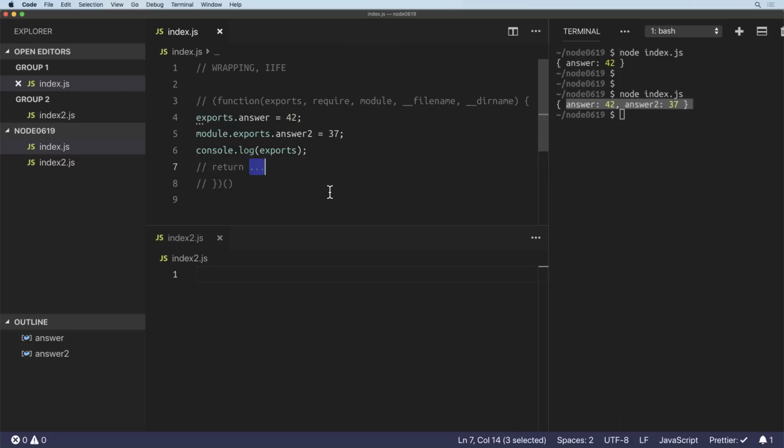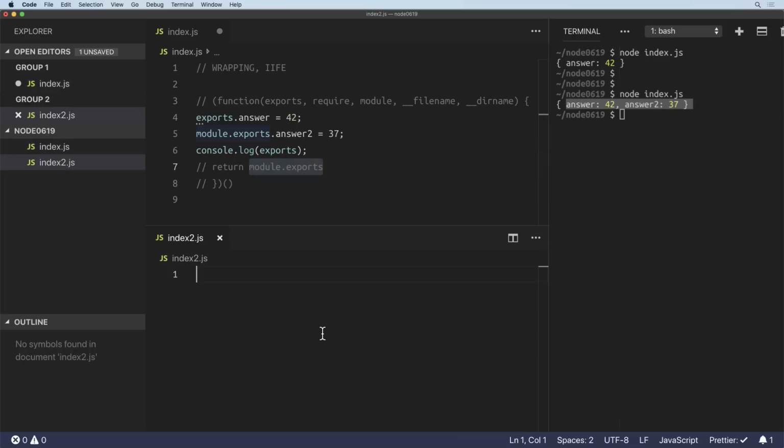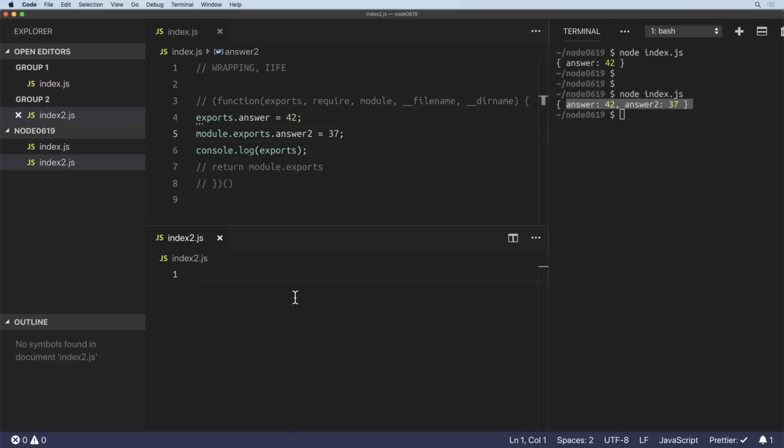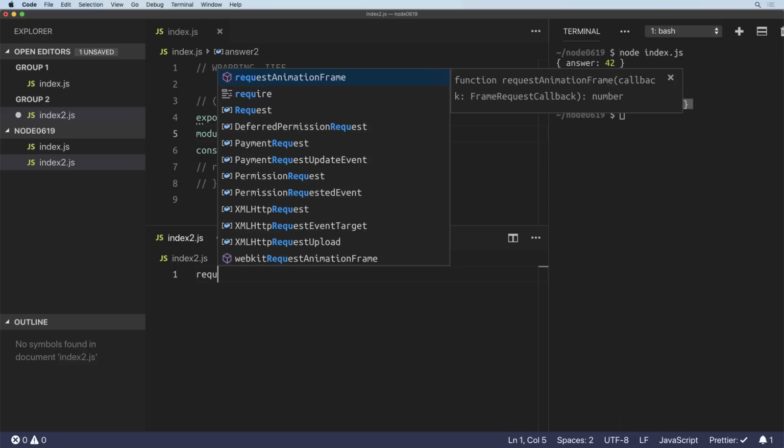And here's the thing. When Node manages a file, it returns module.exports. So whatever you put on exports, that would be the return value of the index file, the index module. Now, why is this handy? Because another file might require your module. So let's call this module 1. This index is your module, right? And you want index2 to use your module, to use index. What you do is you require it.